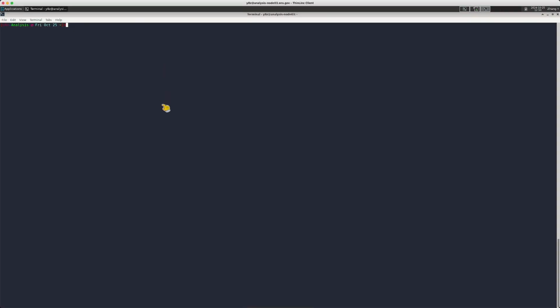The first stage is we can log into the analysis cluster using, for example, ThinLink. That's what I'm using now. And then you can go and launch the Mantid Workbench.